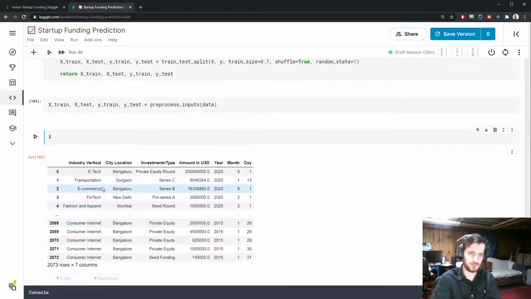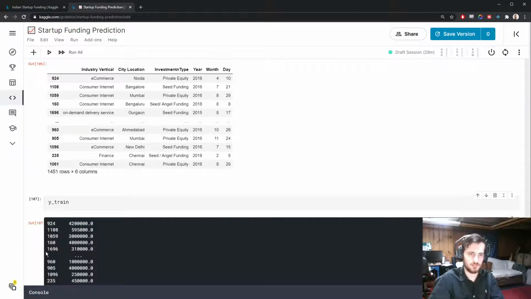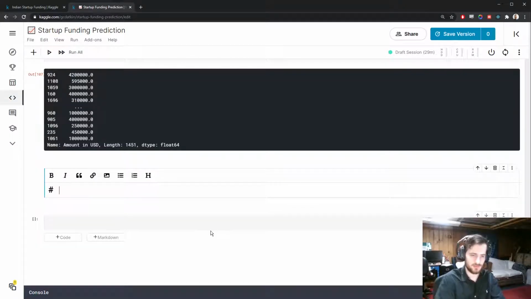Get them back over here, and we'll take a look at xtrain. So this should no longer have the amount column, and it's just 70% of the data. Then ytrain is just the amount column, and the indices match up. Alright, so now we'll build our pipeline.